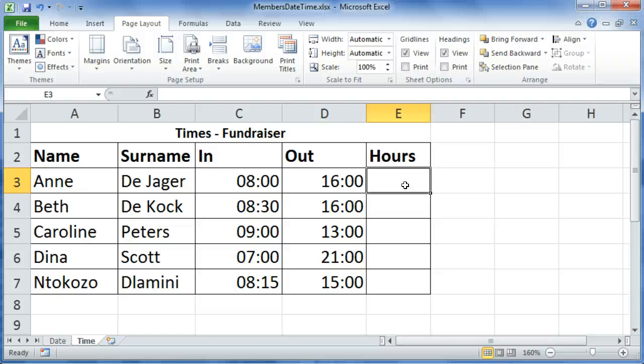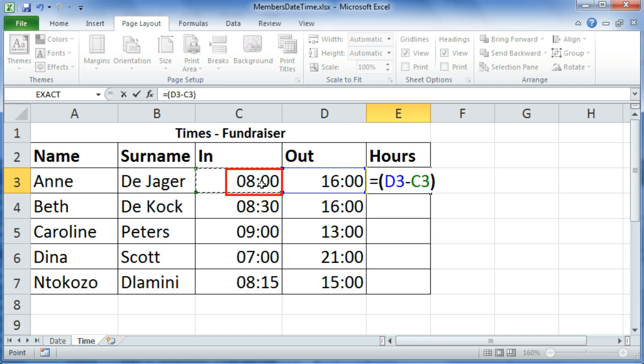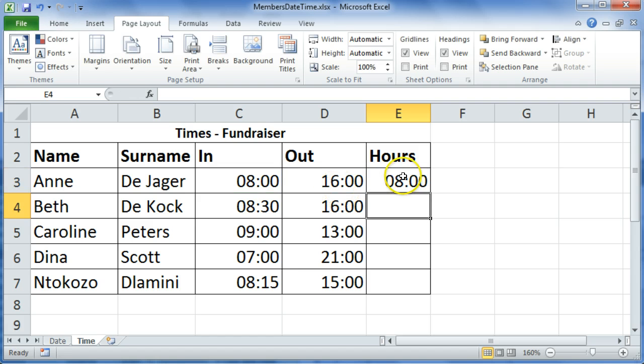Okay, so we're going to type in equals. I'm going to put in a bracket. You're going to take the time that they left, so your end time minus your start time. Okay, and if you press enter, you'll see that you have this colon, okay, which says 8 o'clock. So the colon means that the computer has now changed the format of the cell to time, and that's not really what we want. We want to know how many hours they spent there.